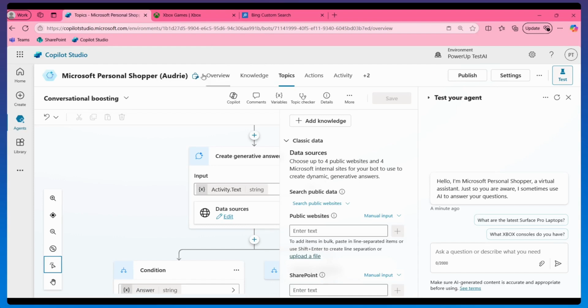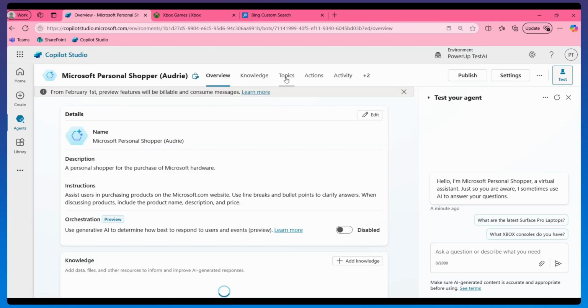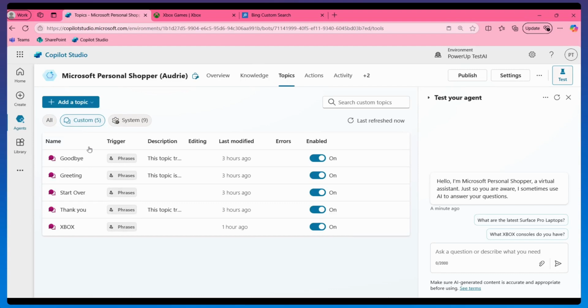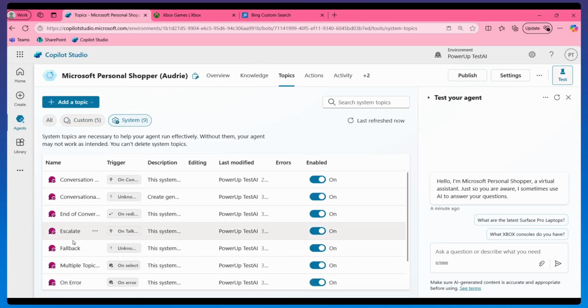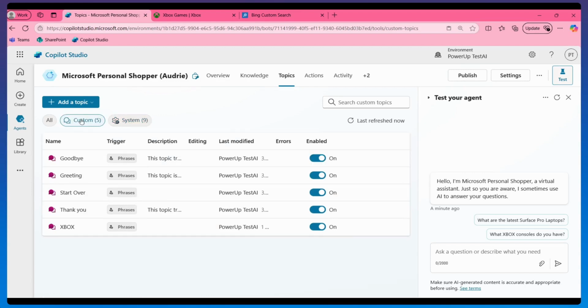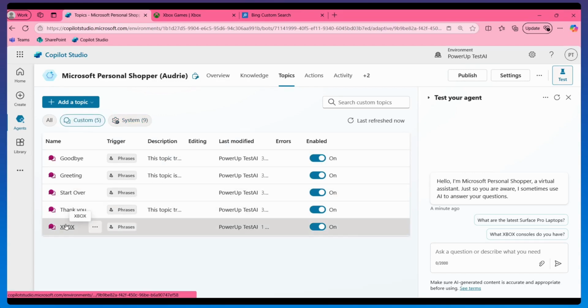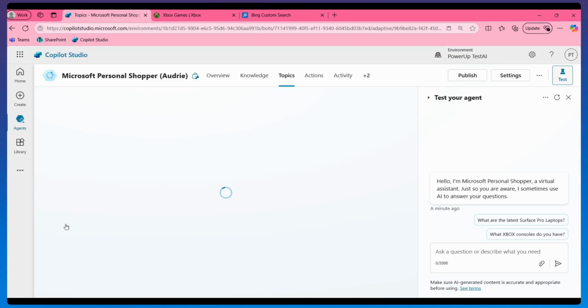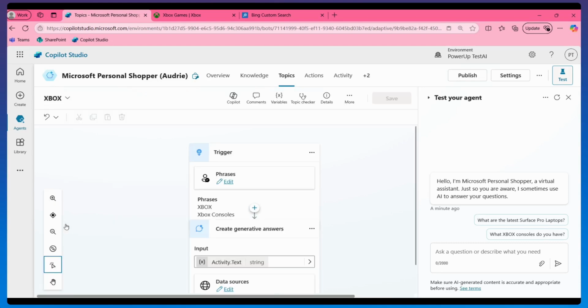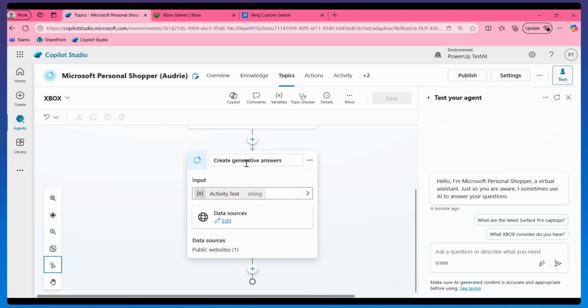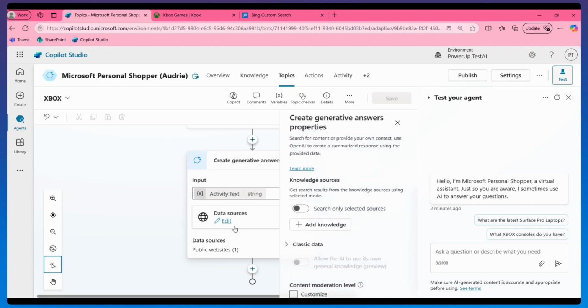In our Microsoft Personal Shopper agent, we had just finished configuring our Xbox custom topic that we created under our custom topics. We had created Xbox. And in this particular topic, we've been talking a lot about this create generative answers node. We were able to assign a special site to this node and even custom instructions. And we learned how to capture the response into a variable in the last chapter.